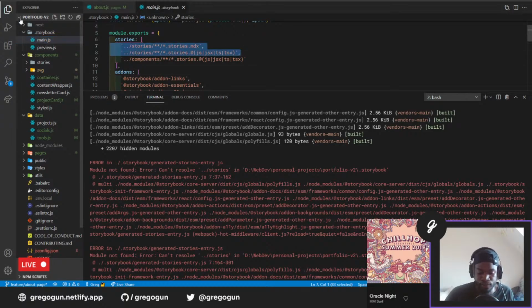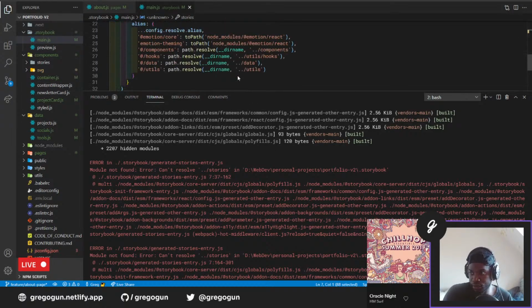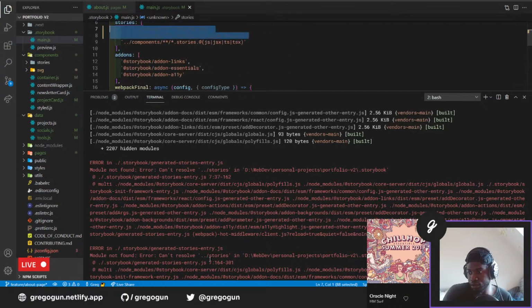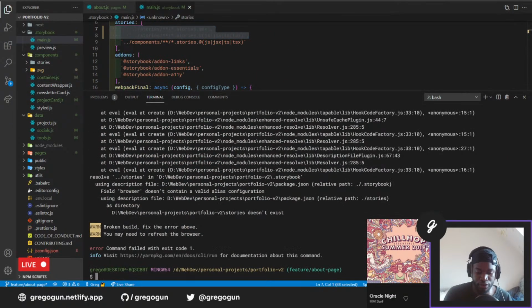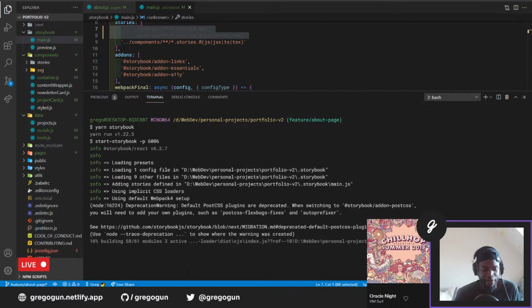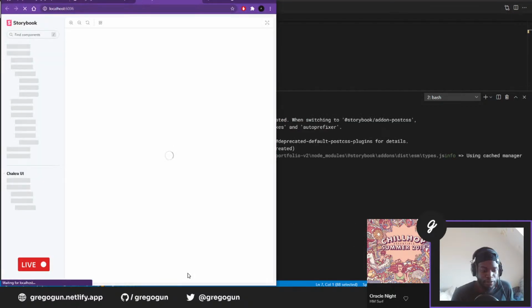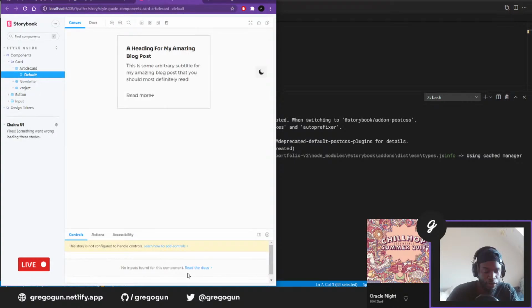What I'm going to do is this. We're not even going to look for stories there. I just want to look for them in the components folder, because that's the only place we have them, and for me that's where I find it easiest to have them. So we'll see if this works. Okay, yeah, it builds this time. We just had to get rid of those paths, because it was looking for stories in those directories and wasn't finding them.